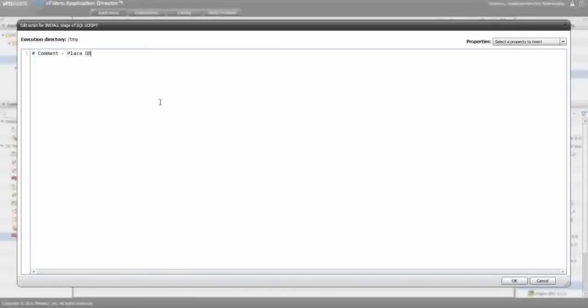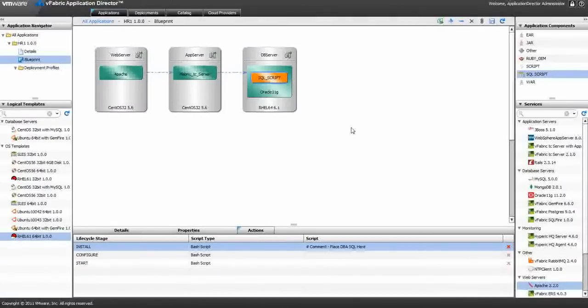place DBA SQL here. Now we'll just cut and paste it right into this document, save it, and now it's part of that package. Now there was one other thing.